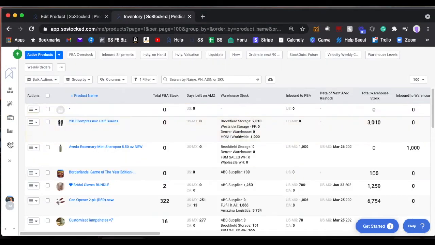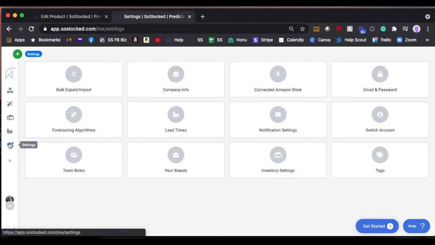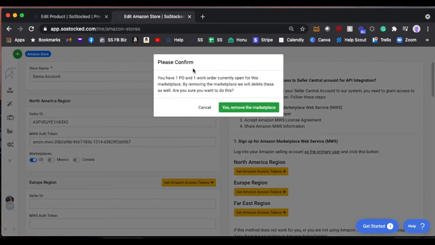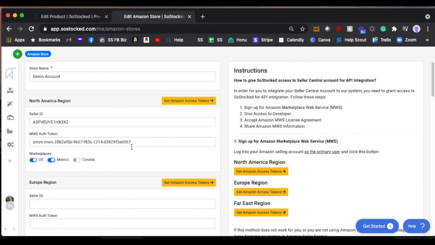The other way you can do it is if you go to settings and then go to connected Amazon store, you can actually turn off different marketplaces here. If it gives you this warning, it says you have one purchase order and one work order currently open for this marketplace. By removing the marketplace, we'll delete these as well. Are you sure you want to do this? Obviously, you choose yes or cancel. So that's how you would turn off those marketplaces.